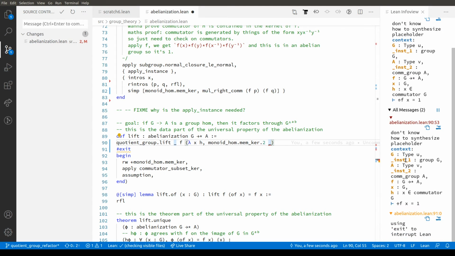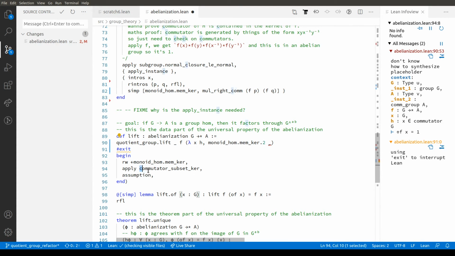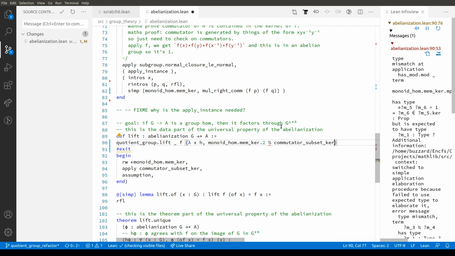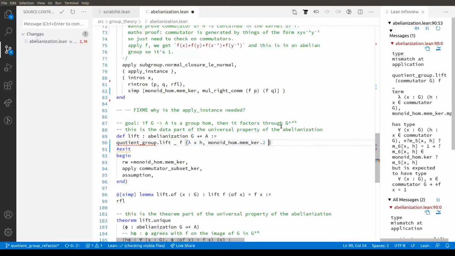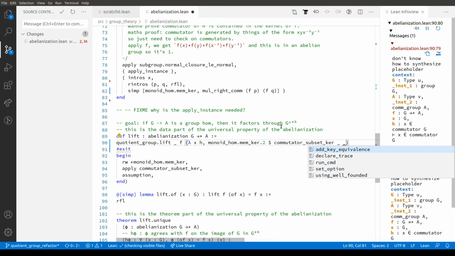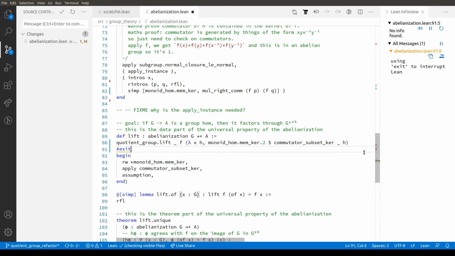So now we want to prove this thing. So now we want to run this. So maybe I'll put a dollar commutator subset cur, something. Great. And now we can see that what we need is that x is in the commutator of g, and that's h. So let's put h there, and there we go.